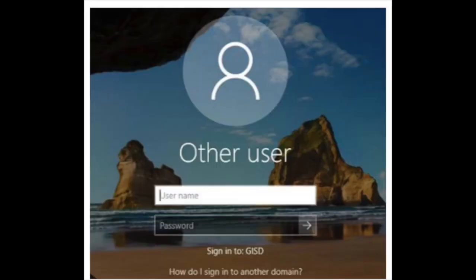Log into your PC. If your login screen does not appear on your desktop monitor, look at your Sharp display.